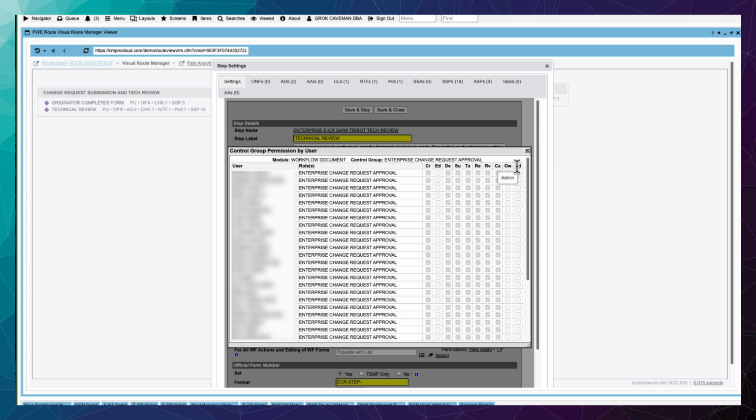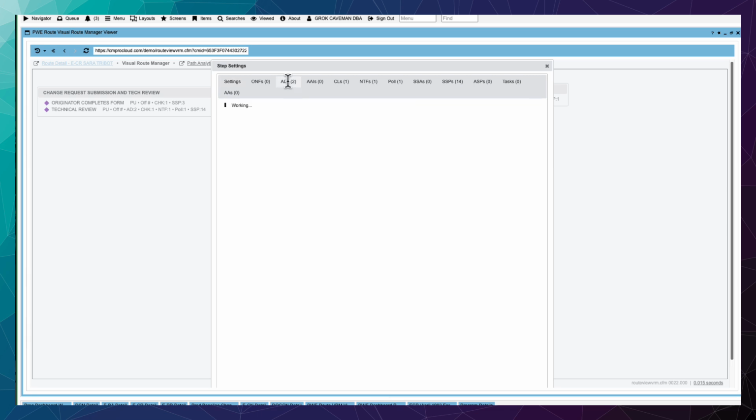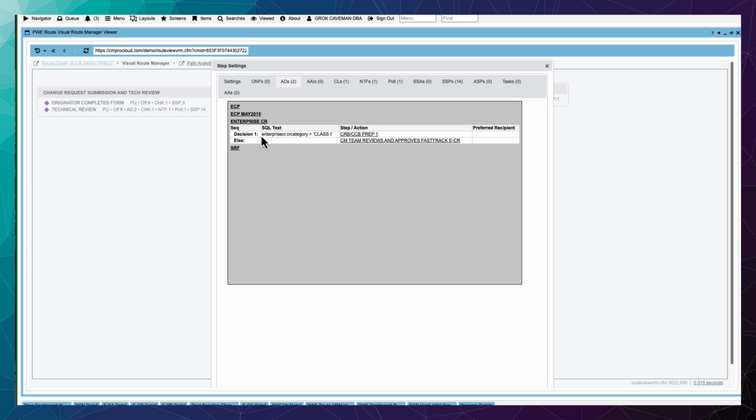You can even have administrators at specific steps at that level if you need it. You can define auto decisions. In this case, this is the one I was talking about. If the CR category equal class 1, it goes to that step, else it goes to that step. You can have action items for project tracking.